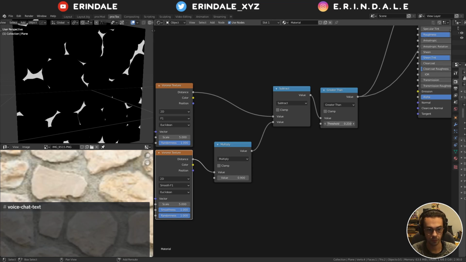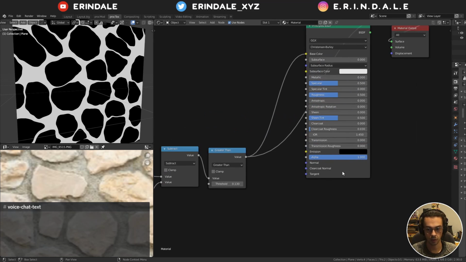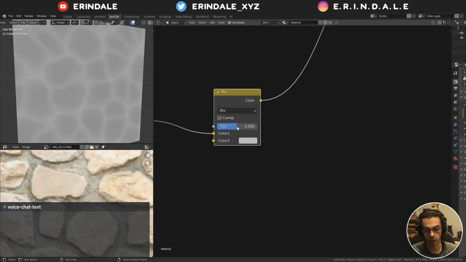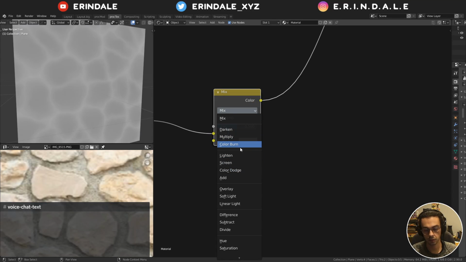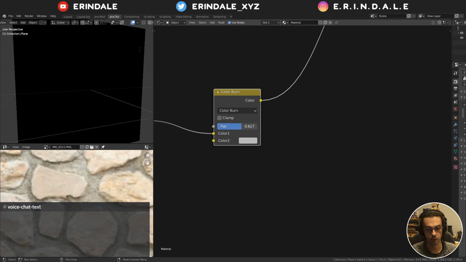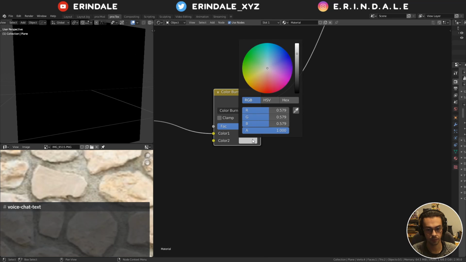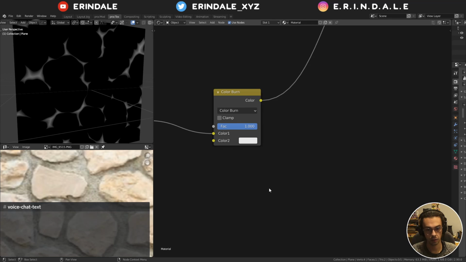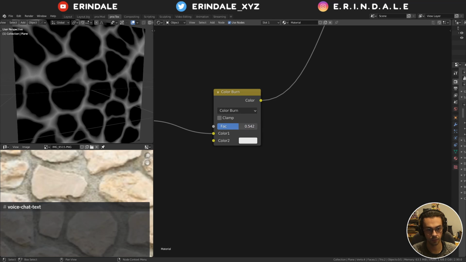So now we're not going to be using greater than, we're going to be using a color burn. And we're going to be doing something else with it as well. Because where we've got big gaps, I don't want to have like a... Oh, I might need to flip it as well.